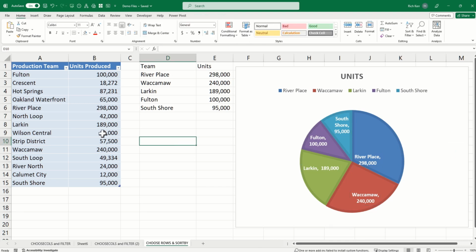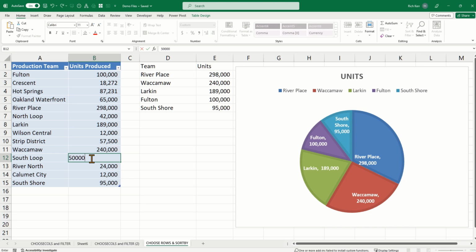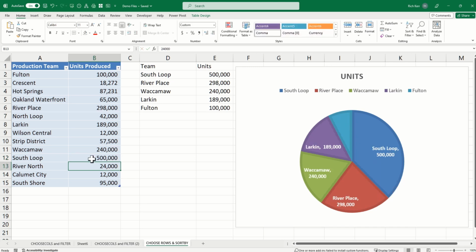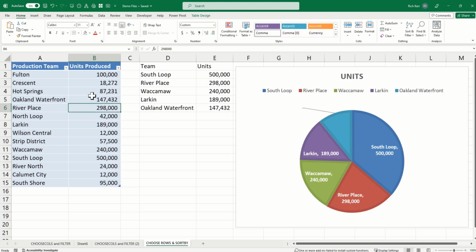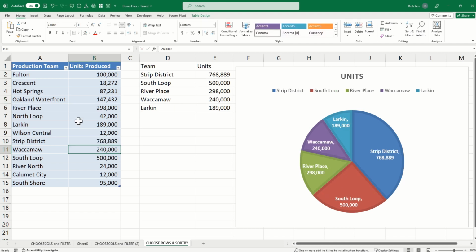So if a value over here changes, if South Loop moves into the leadership with, say, 500,000 entries, we can see South Loop has that, right? And as charts change, you may encounter issues with your labels. You may have to do some adjusting, but the heavy lifting is done. Your chart will always be updated with the largest values, or the top five values, from your data set, and it cuts out a lot of the work. This kind of automation can really save you some time.